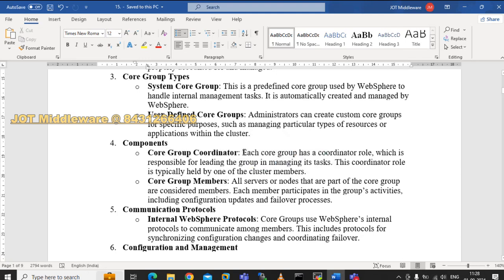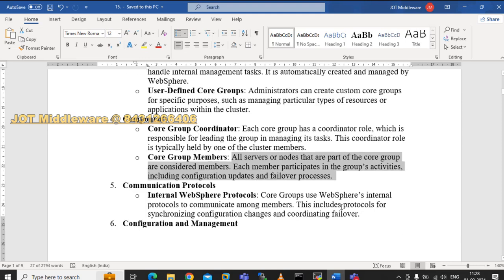As for components, there is a core group coordinator and core group members. Each core group has a coordinator role, which is responsible for leading the group in managing tasks. This coordinator role is typically held by one of the cluster members. Core group members are all the servers or nodes that are part of the core group. Each member participates in the group's activities, including configuration updates and failover processes.